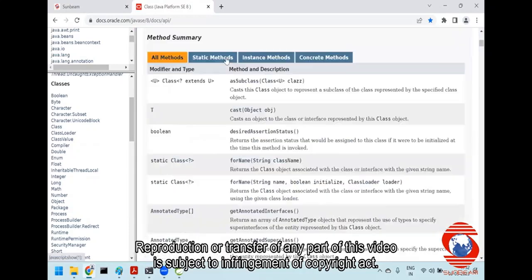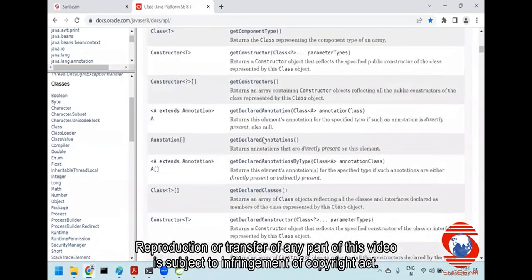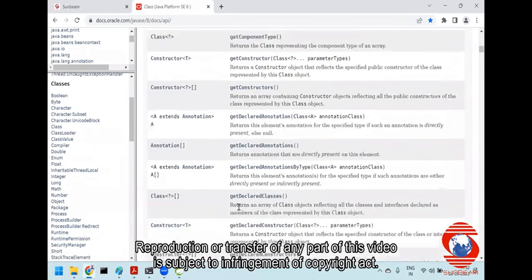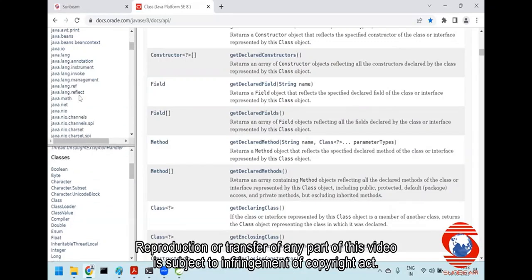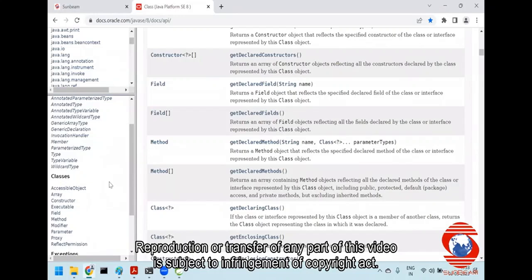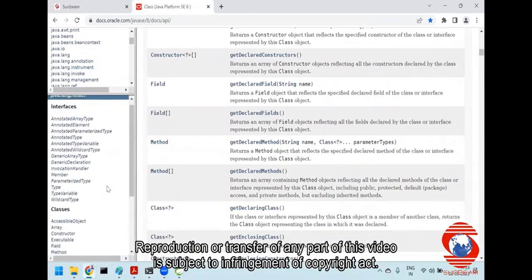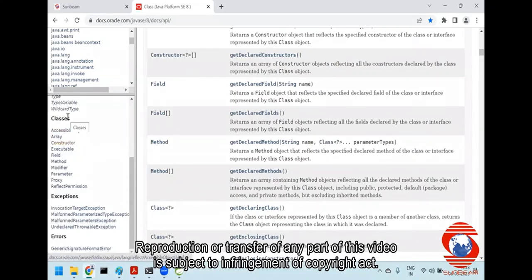But when you observe methods, let's take a single getDeclaredField, just one simple method. Somewhere I'll go for getDeclaredField. Please tell me, what is its return type? Field is its return type. Now F is capital. So check java.lang.reflect. All these things are defined as classes within java.lang.reflect. Can you see? Constructor is a class. Field is a class. Method is a class. Modifier is a class. Parameter is a class.